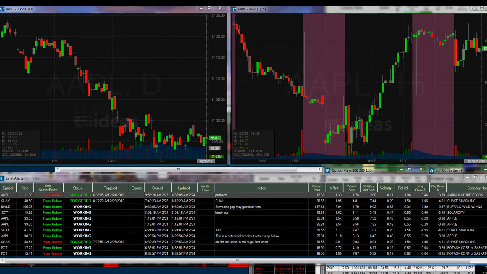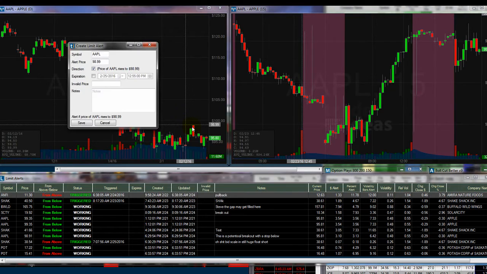And I'm going to start showing you some demonstrations on how to get the most out of the limit alerts. So going forward, this is something that is interfaced through the charts. And it's a simple right click to bring up a limit alert window. So let's say I'm looking at this daily chart and this level of interest in Apple, at the top of this red candle. I can go ahead and right click and create a limit alert.